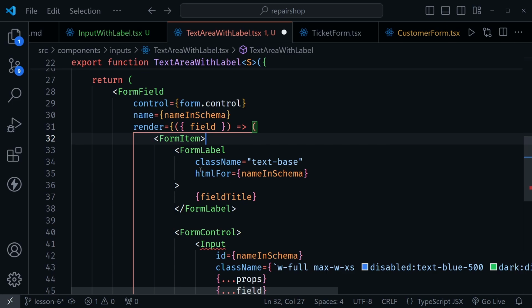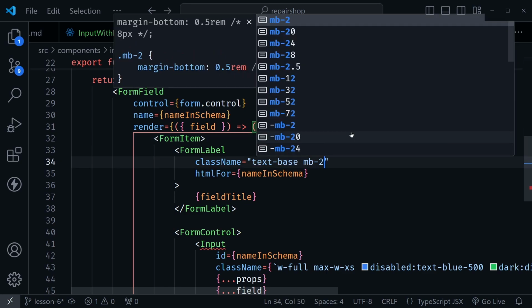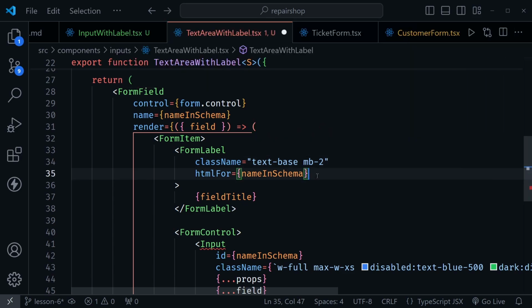Then we're going to have a form label that's going to use text base and HTML4. I want to add one thing here just because it doesn't seem to have as much space between the label and the input as the regular input. And I don't know why the text area is that way, but I'm going to put a margin bottom of 2 on the label for this one. We'll still have the field title here.